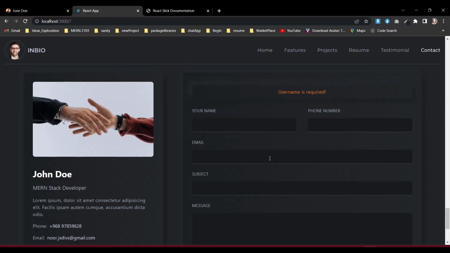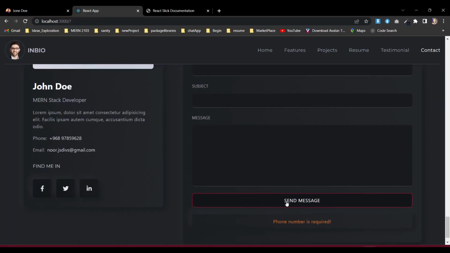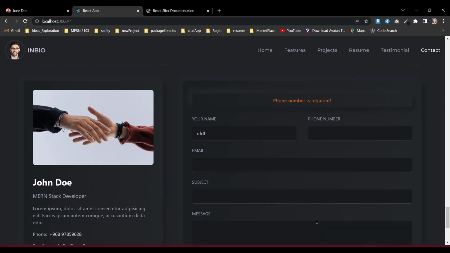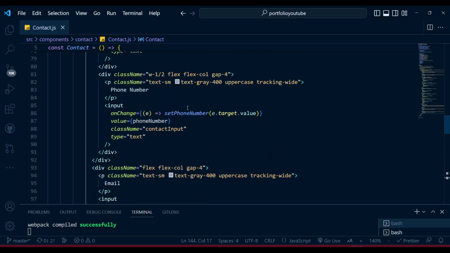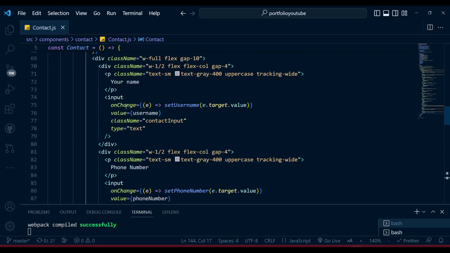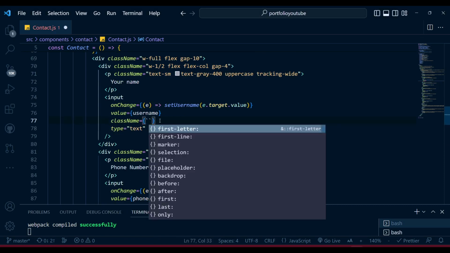Like whenever you click, like I give the username, I click here, phone number is required, but where is that field? If we highlight it, people can easily see which one is required. So we need to create that highlight portion. So first let's go to the username, and in the username we have that contact input. Let's cut it. We will create a functional way to declare the CSS.